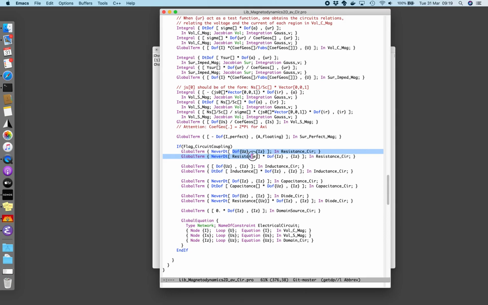You see here, the most important thing is that indeed in the resistance part of the circuit, you have U equal to R times the current. What about an inductance? Same thing. You have U as the time derivative of the value of the inductance times the current. And in the capacitance, you have the relation I is equal to the time derivative of C times the voltage.